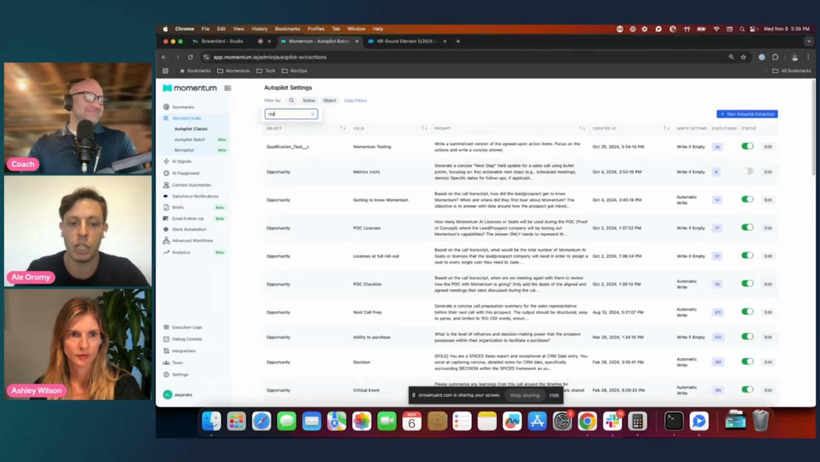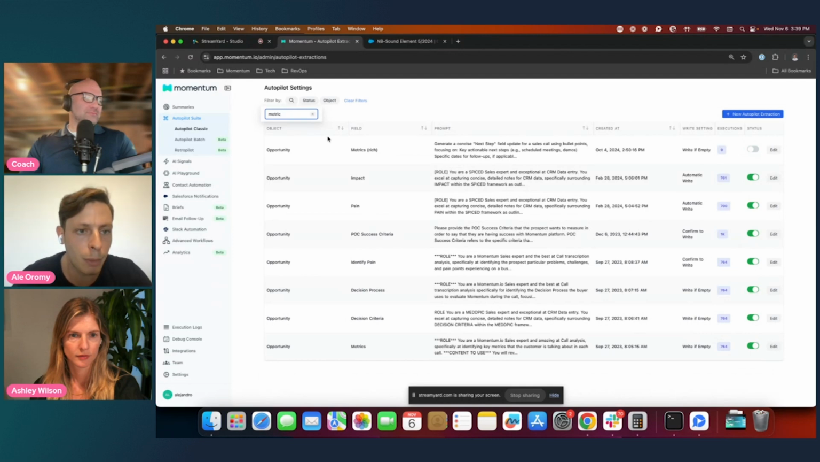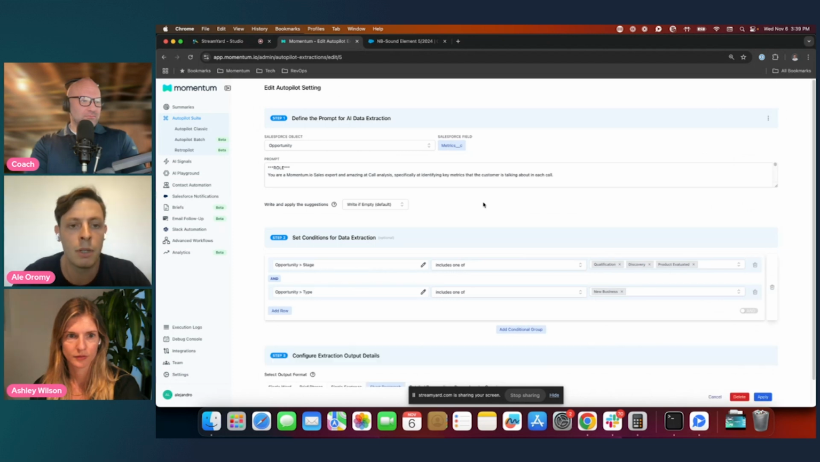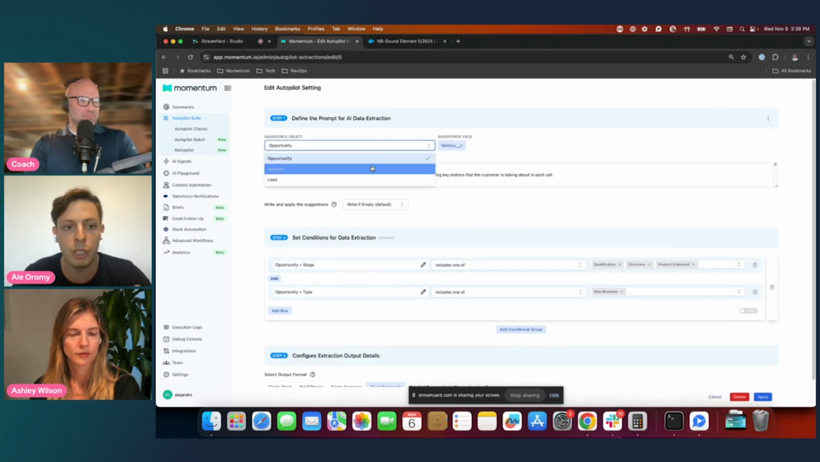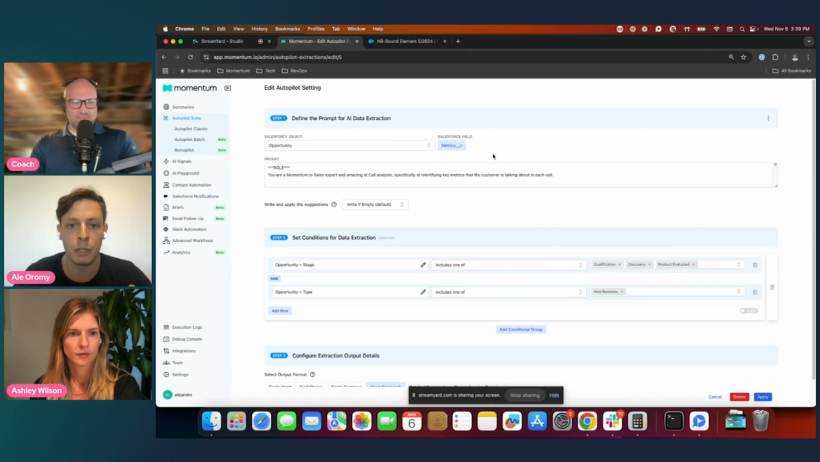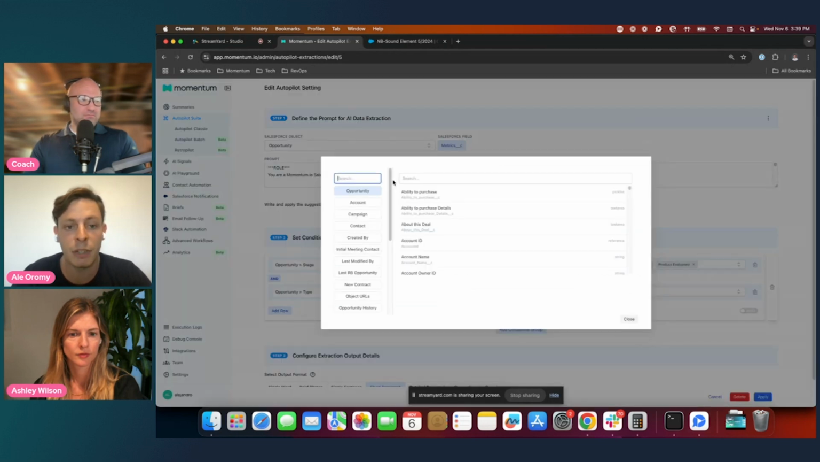Now, I'm going to search here. As you can see, we have plenty of them already configured. In this case, I'm going to search for the metrics one, and I'm going to edit it. First of all, we map our goals to opportunities, accounts, and leads. So basically, we can suggest a value for any field within those objects and even the related records.